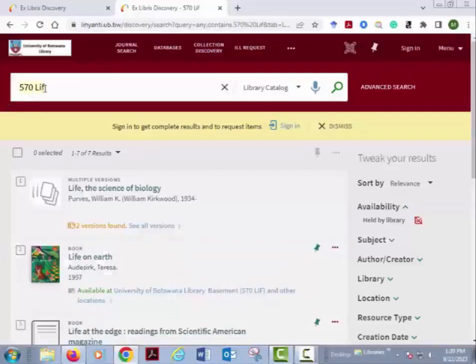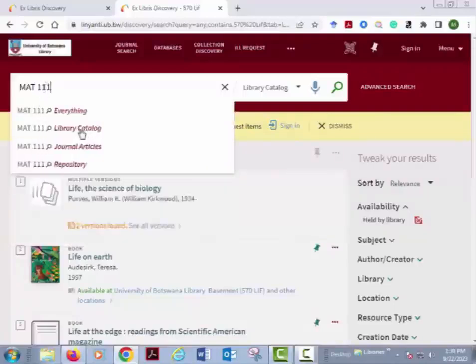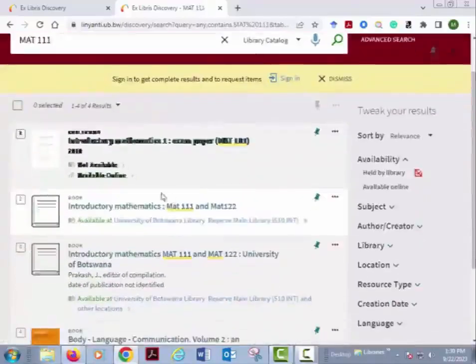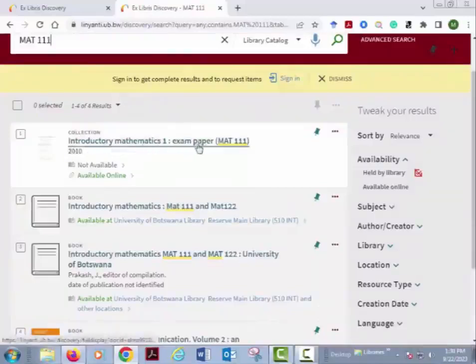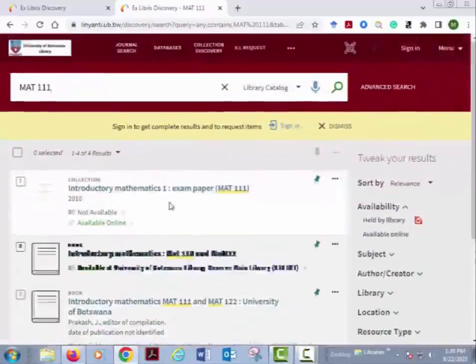So let's see. Course code Maths 111. Search the library catalog. So these are the exam papers. This one is a book which is put on the reserve. So these are the different options that we can use to search the library catalog.